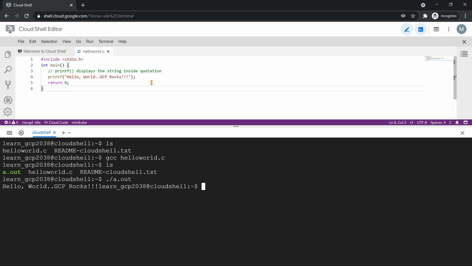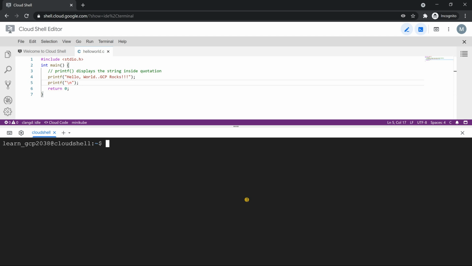So if you want a new line character or something, you can put it. As I mentioned, it's been a while. I have not done this programming. So I'm just going to use a new line character. See whether I can get a better output. So let me just compile it one more time.